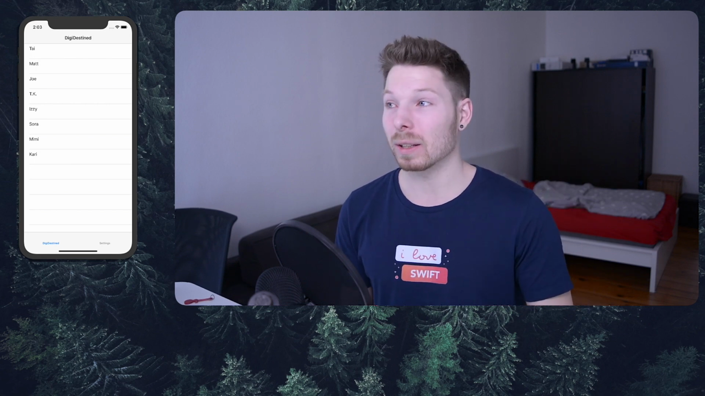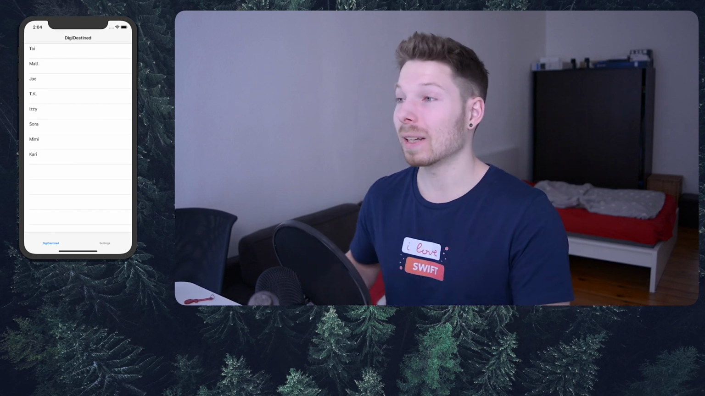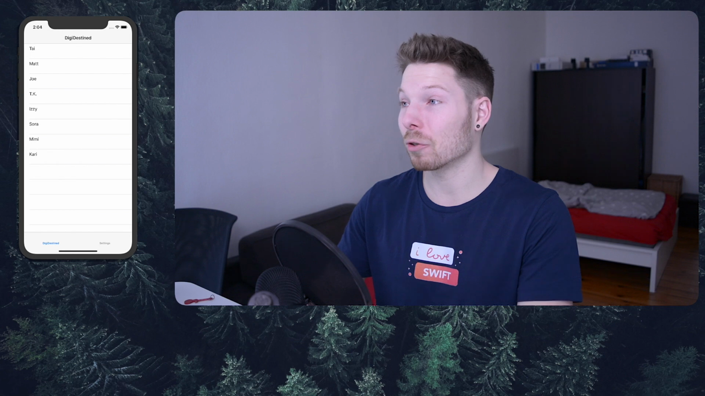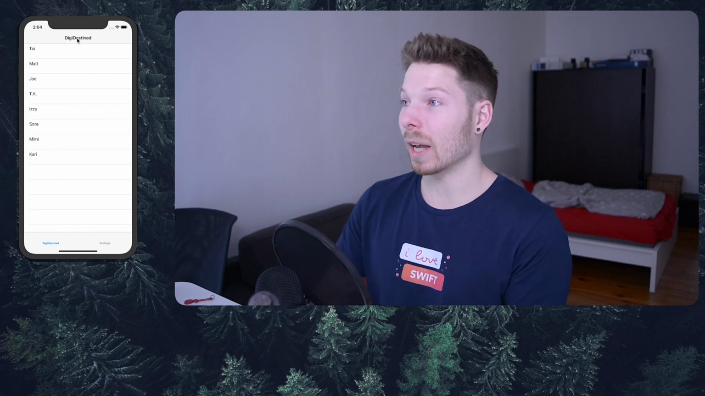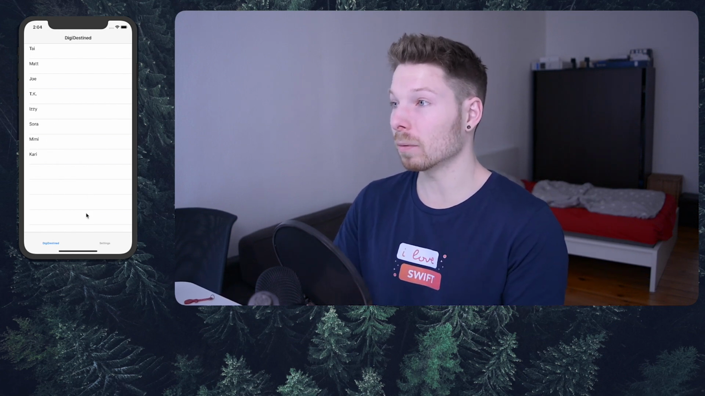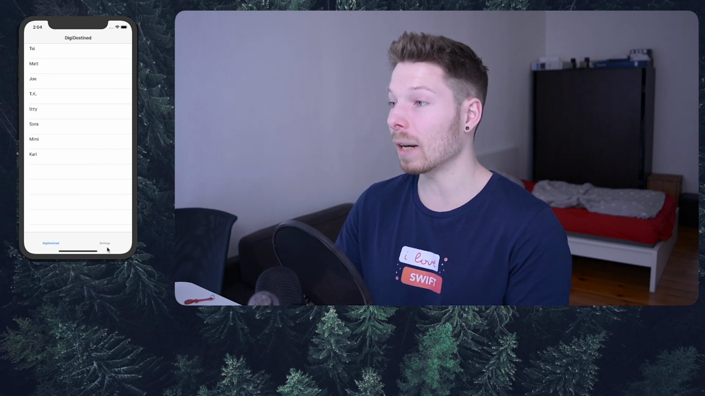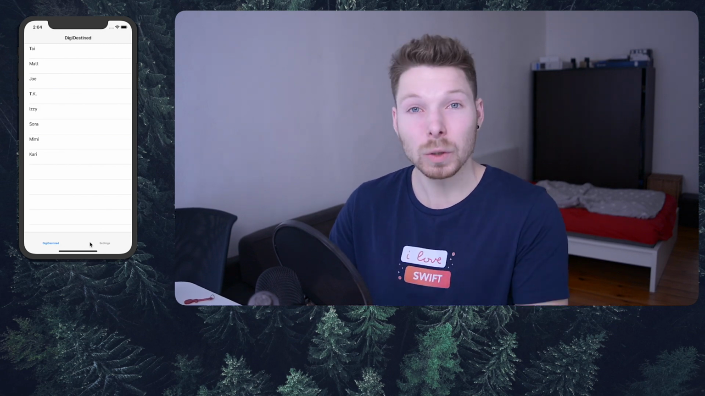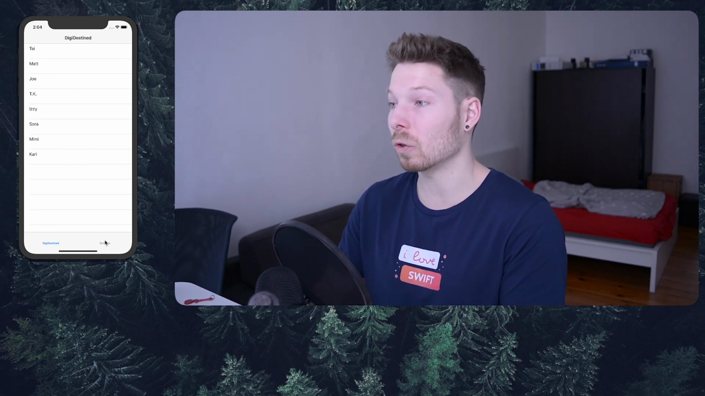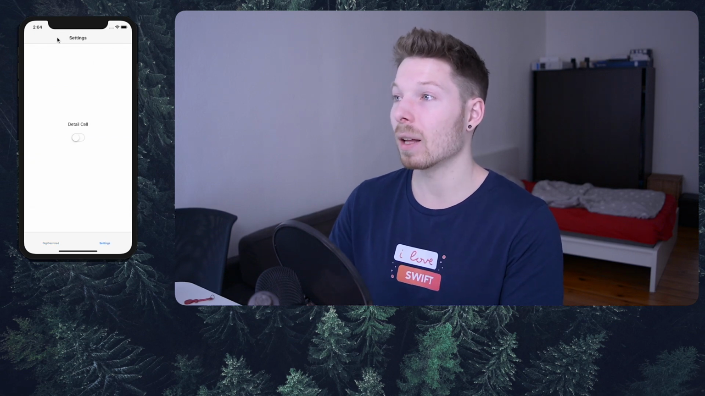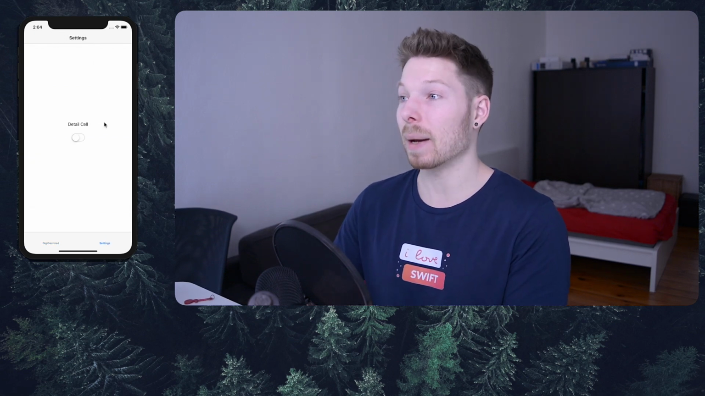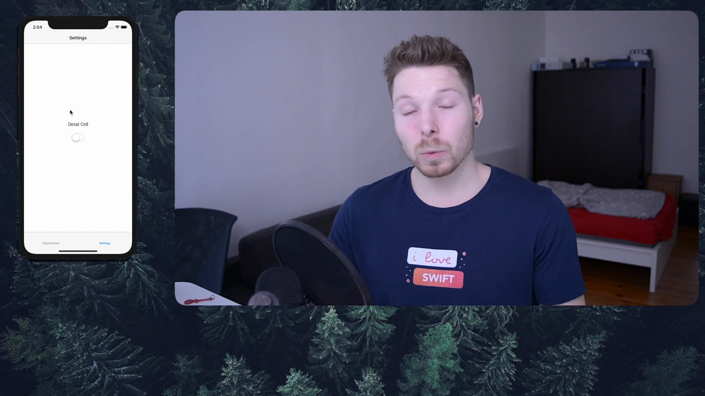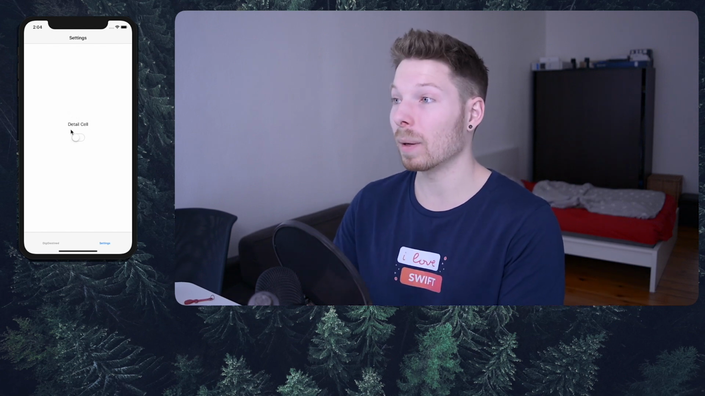The first episode is going to be about how to set up a navigation and TabBar controller. So let's have a look. We have a navigation controller for each view controller, for the one that is holding a table view, and we have a TabBar controller where we can switch between two different view controllers that are both having navigation controllers as their parent. And in the second episode, we're going to learn how to implement settings.